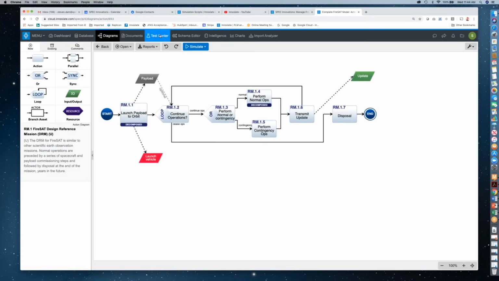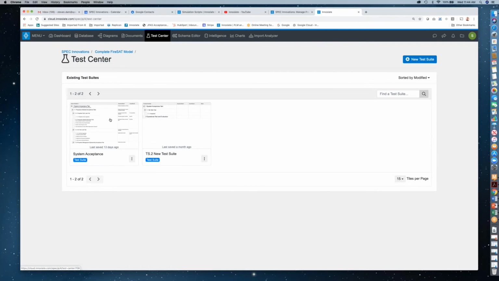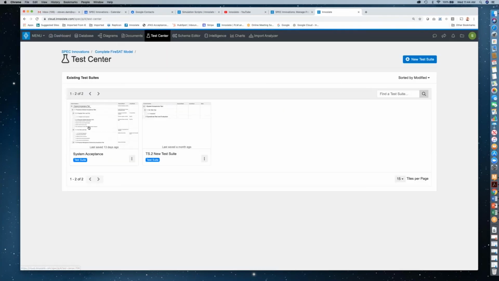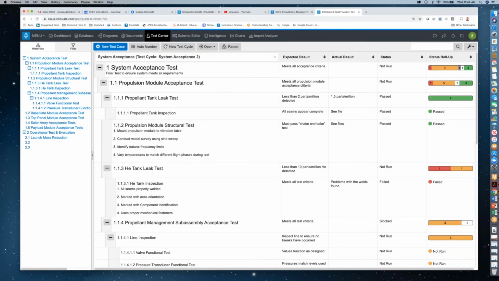Let me hit Test Center briefly for you. Again, set up a new test suite here if you need to. But you do have the ability to create test cycles. So you can have multiple tests and you work through it as well. And in here you can see the different things.